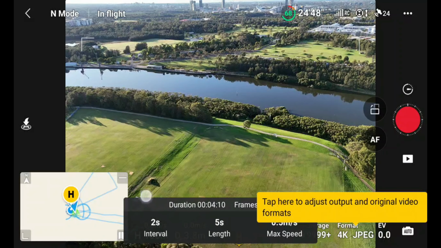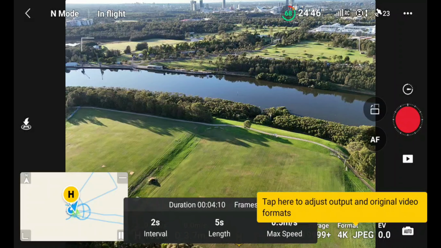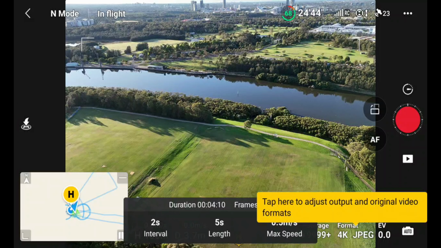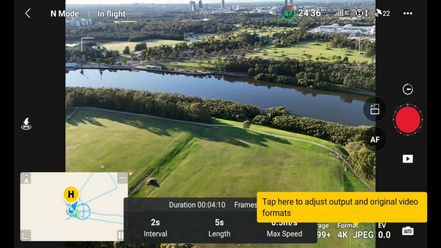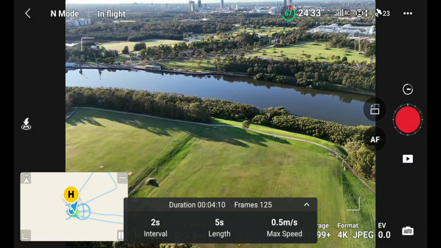Sorry, that screen recording thing's just in the way. 5 seconds, max speed. Anyway, we're not going to adjust anything. I'm just showing you how to run it. I'm showing you can adjust those settings if you want to. And we're going to hit that button and have some fun.